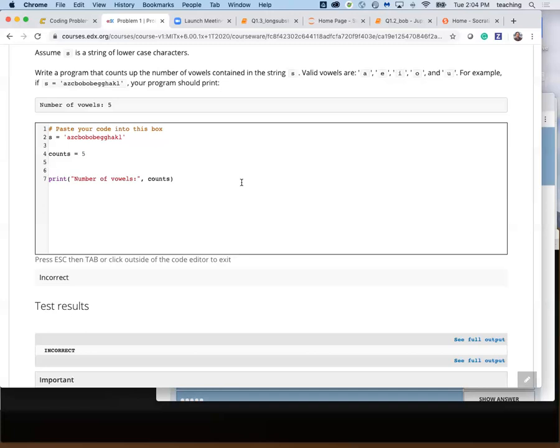I'm actually quite surprised. I didn't know Python had this feature. It's actually very cool. Let me test this ChatGPT solution.